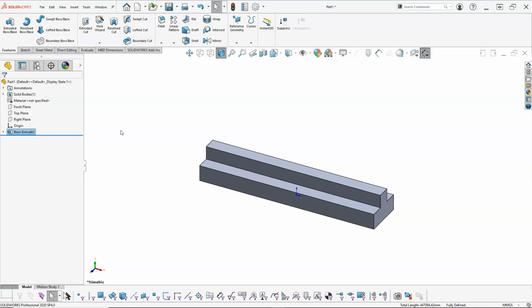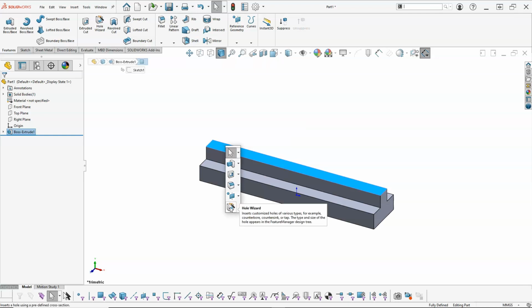All right, so we have our geometry. Let's go with the 10 millimeter hole on top, and go ahead and introduce the hole wizard. So the hole wizard we can get to from the command manager. I like using the S key because, well, I don't use the S key enough, and it kind of forces me to use it, and then is a quick way to get to the hole wizard.